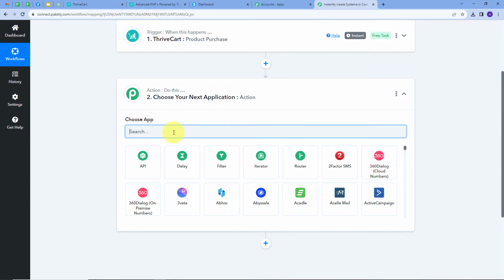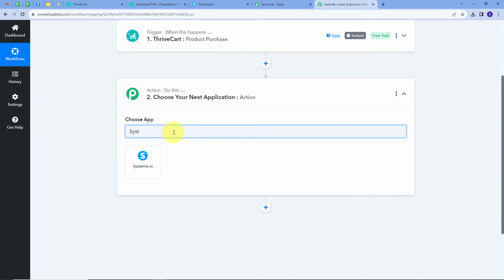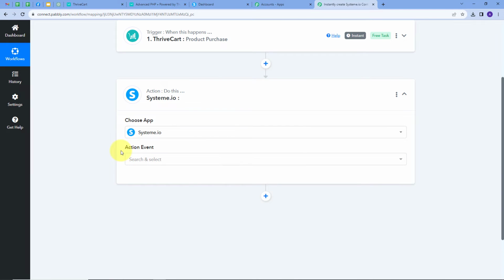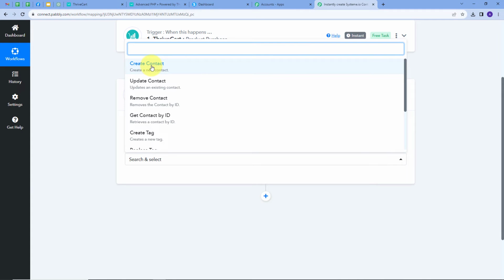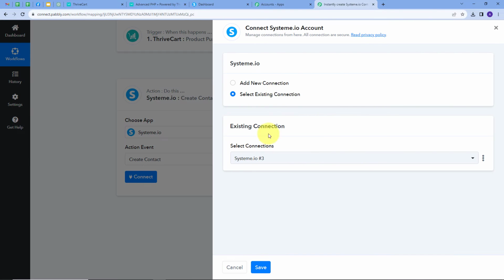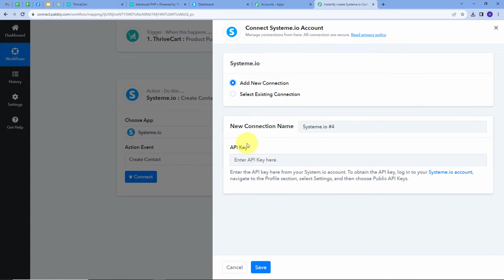Here my action application will be system.io. So I'm going to select this. Now I have to give an action event. So I will open this tab and create contact will be my action event. So I'm going to select this. Now I will connect system.io with Pabbly Connect. I will click on add new connection. And to connect system.io, I have to give an API key and I will find this API key in system.io account. So for that, let's go back to system.io.